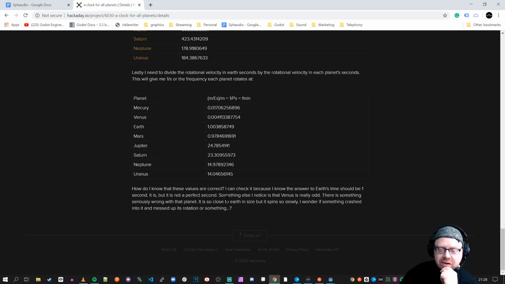So how do I know that these values are correct? I can check because I know the answer to Earth time should be 1 second. It is, but it's not a perfect second. Something else I noticed is that Venus is really odd. There's something seriously wrong with that planet. It's so close to the Earth in size, but it spins so slowly. Its rotation is extremely slow. I wonder if something crashed into it and messed up its rotation.